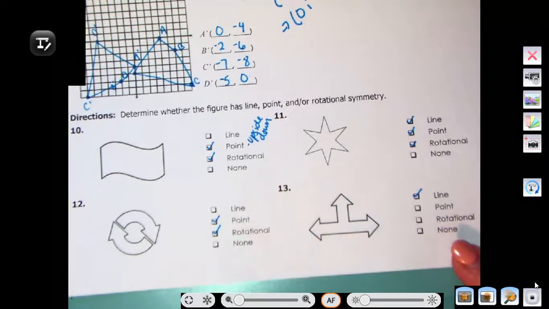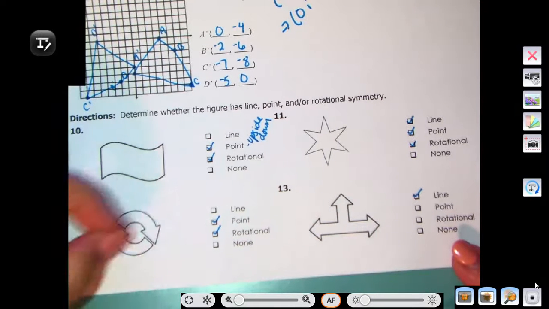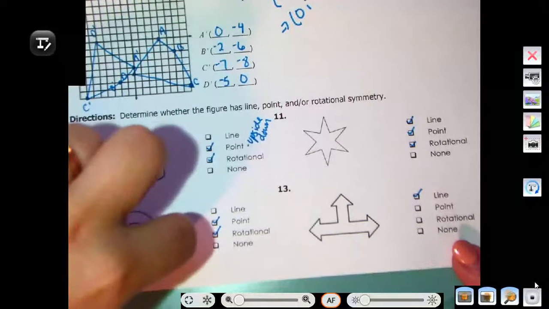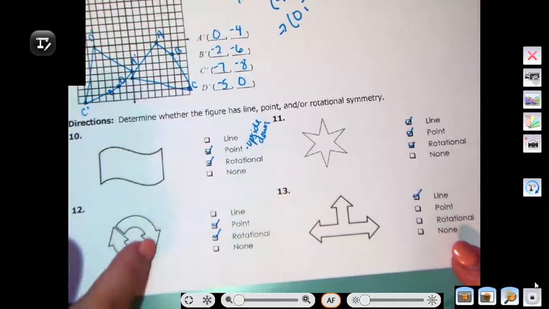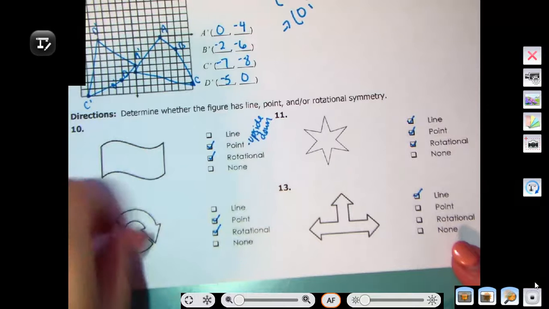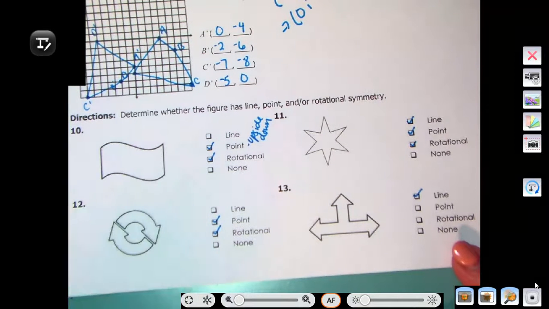And number 12, folding it in half, no. So I can't really fold it in half to make it a perfect match. So that means it does not have line symmetry. However, if I rotate this upside down, this arrow would be right over here where this one is. So it would actually be a match. So it would map onto itself. So it would be point symmetry, which means it would also be rotational symmetry.